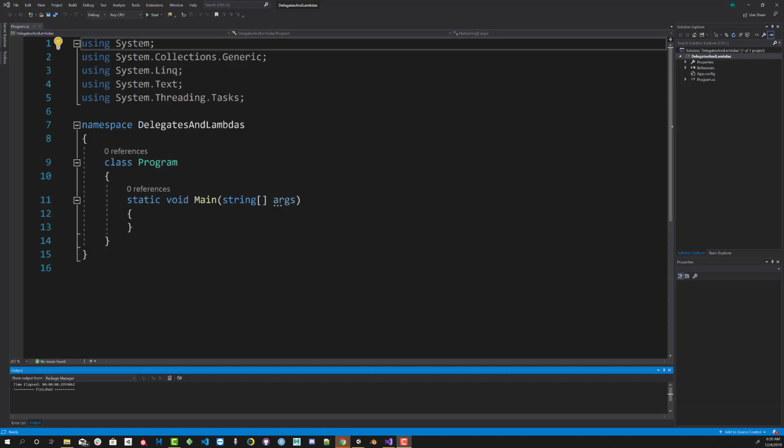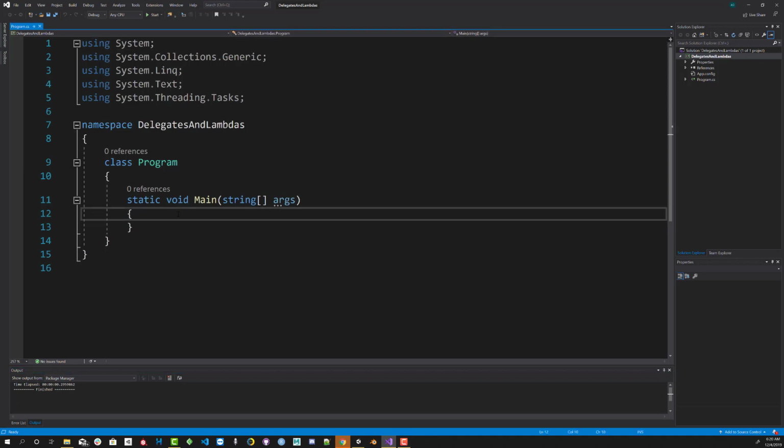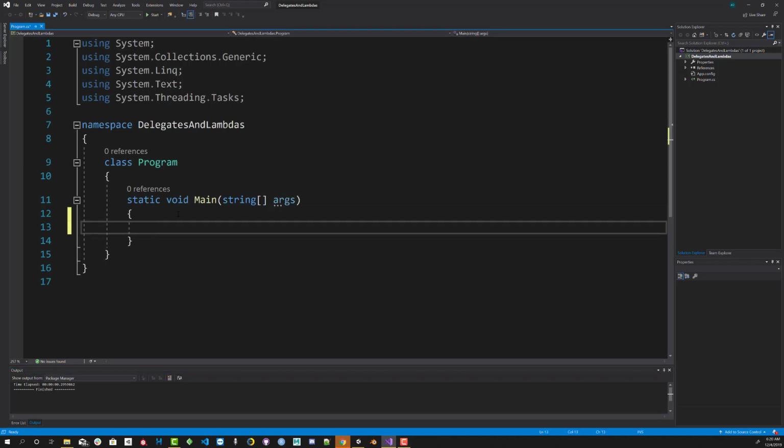Alright, so what I'd like to do is go into the next concept, which is anonymous delegates. So here's just a fresh, clean file. And what we'll do is we're going to just print out a Console.WriteLine in here just to freeze our application as we move forward.